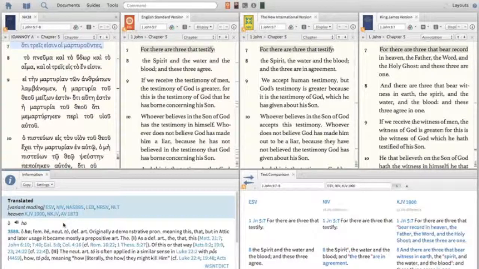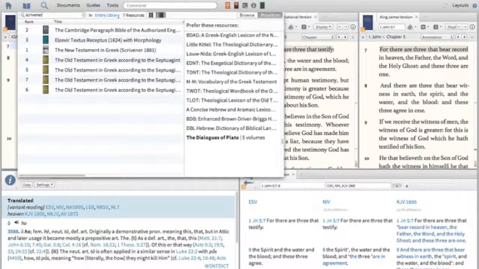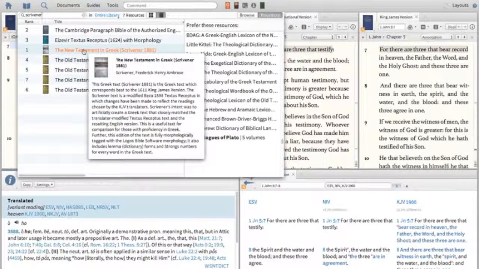So if I want to take a look at the Greek that lies behind the KJV tradition, there is a resource in our library that I want to open up. So I'm going to go ahead and open the library. And this is Scrivener's Greek New Testament. So you can just type in Scrivener, and it's the New Testament in Greek, Scrivener 1881.